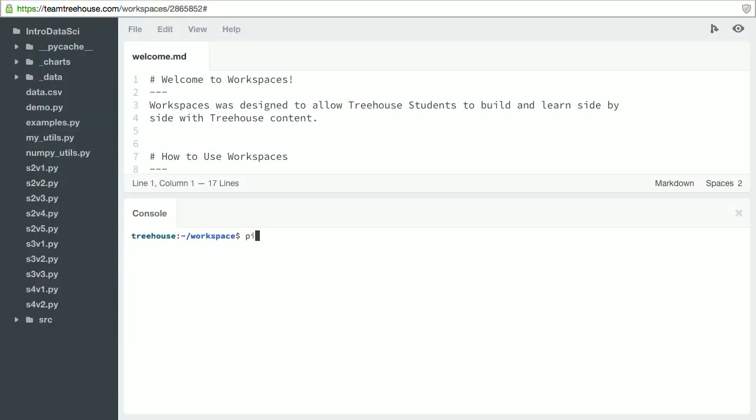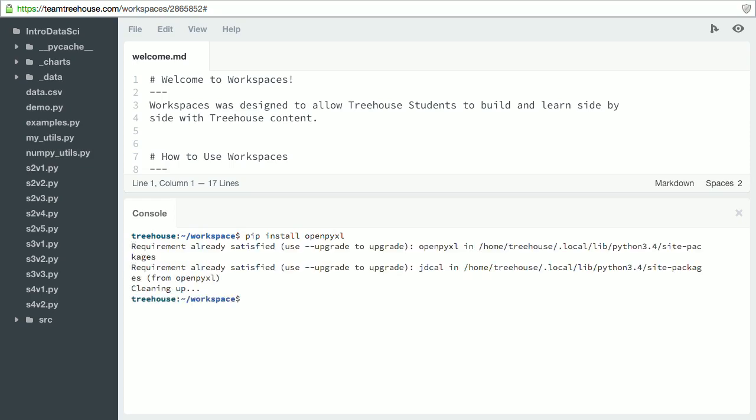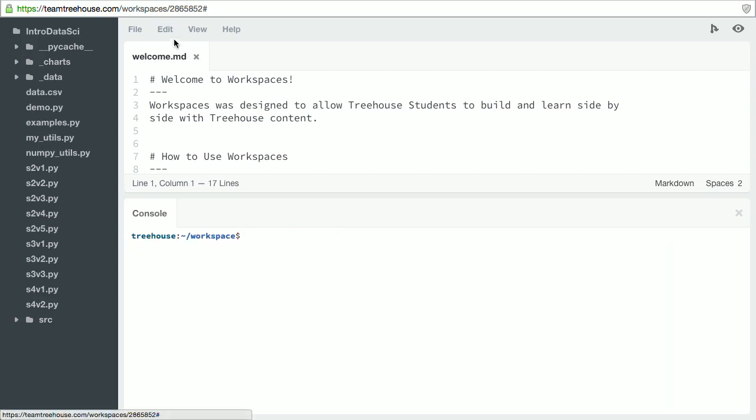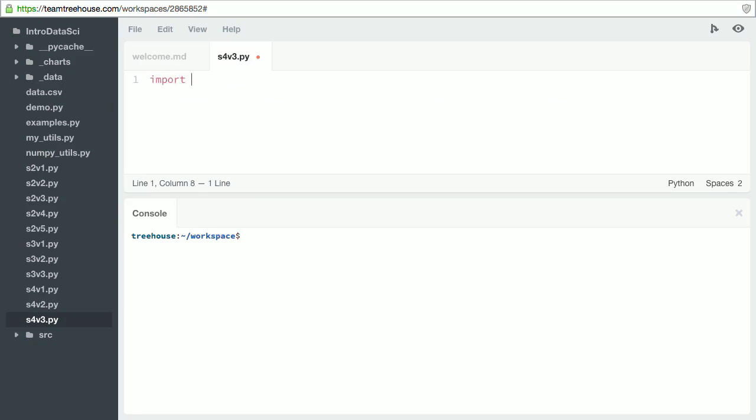You can install packages from the Python Package Index using pip install and then the package name. And once you have it installed, you can then import that library at the beginning of your Python files. So I'm going to clear that console. I'm going to create a new file for this video. Import OpenPyXL.